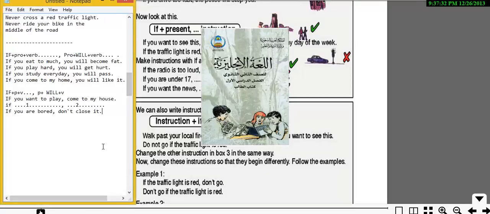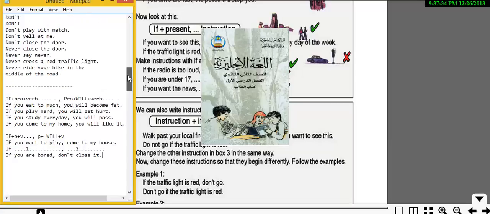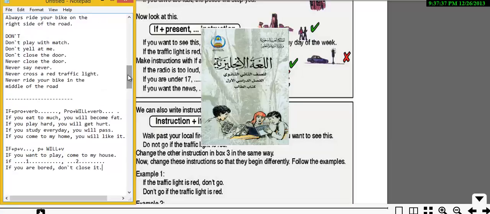So in order to review what we've taken in the last lesson, it was all about using a certain pattern. I'm going to call it a pattern, not a structure, because it's easier for you to follow. You say if plus pronoun plus verb, and then you follow on with a sentence, and then use a comma, and then there is a pronoun, and then there is a will and a verb. For example, if you eat too much, you will become fat.